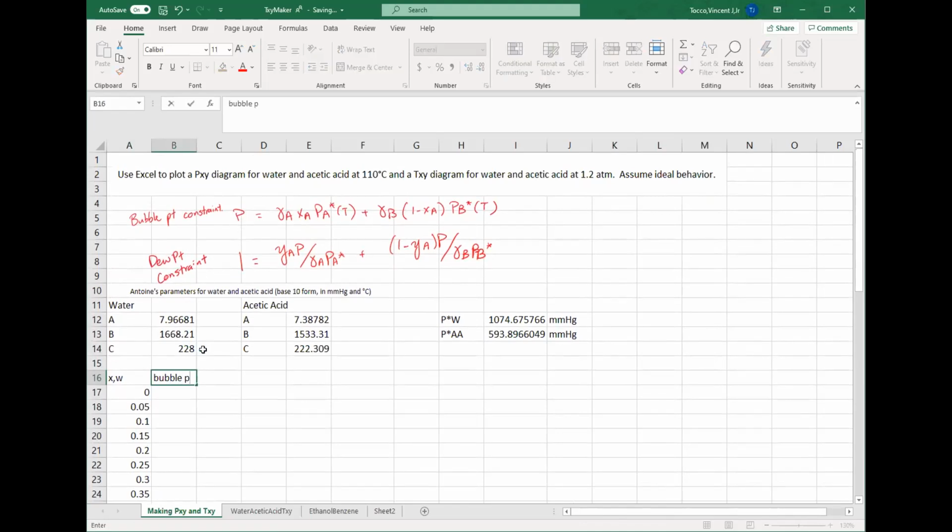So bubble P is an easy equation now to solve, and the formula is given by this equation. So equals, remember, gamma A is 1, so it equals XA times PA star. And now because I'm going to be solving this equation multiple times, I need to $ this value, because when you drag cells, the cell references get dragged as well. So you'll see this in a second. I'm going to hit the F4 key, and that is going to double $, and that's going to keep my cell reference constant. Plus 1 minus XA, so 1 minus cell A17, times the vapor pressure. And I'm going to double $ that one as well.